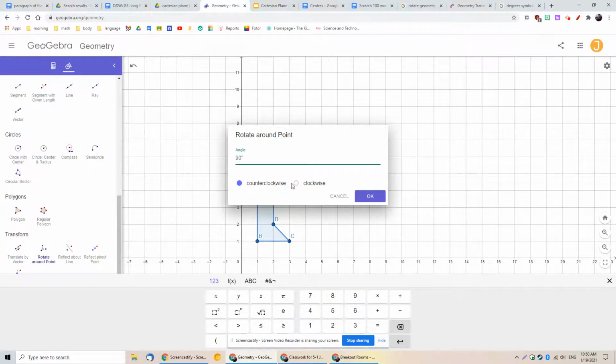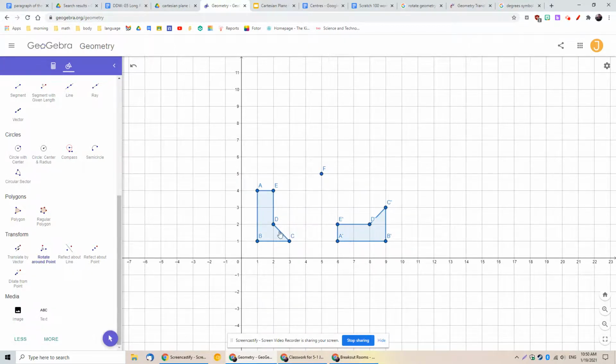We're trying to keep it in our quadrant. So if I go counterclockwise, that means it's going to go the opposite way of a clock, right? So that should keep it in the quadrant. If I go clockwise, I don't think, well, let's think here. It would go, yeah, it should still be okay. I'm going to keep it on counterclockwise, and I'm going to say okay. All right, and there's my rotated polygon. Now, if you'd rather do 180 degrees, you could. But experiment, okay, see what you can come up with.